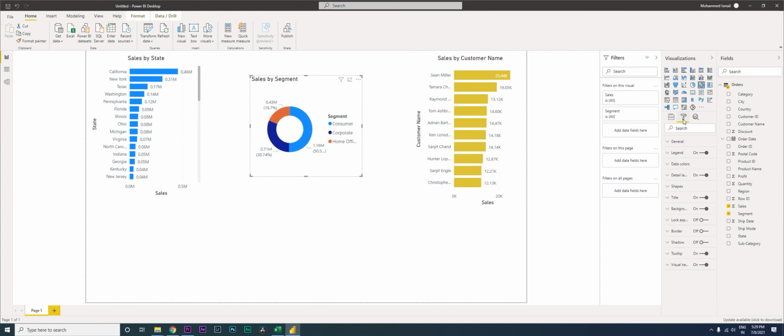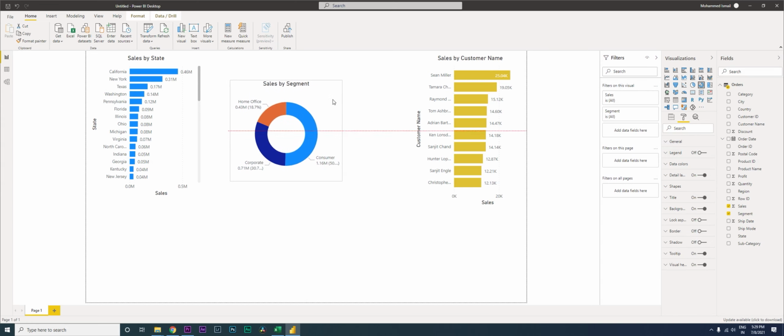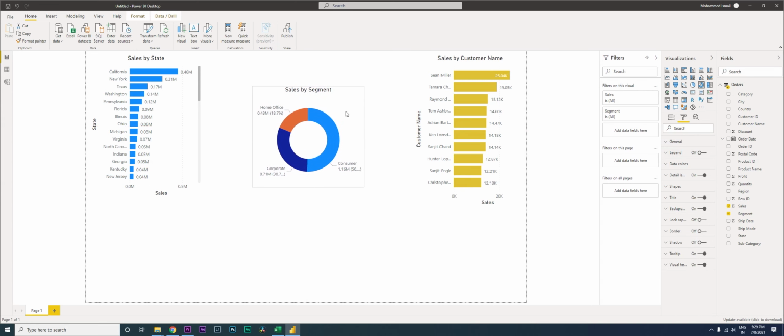Let's make some changes to this in the format tab. I'm going to go to the detail labels, and then I will tell it I need all the detail labels. Okay, and then since my legend is also mentioned over here, I'm going to turn off my legend so that my donut chart becomes a little bigger, and then I'm going to align the title of the chart to center. Okay, so as you can see, we have a donut chart that is created.